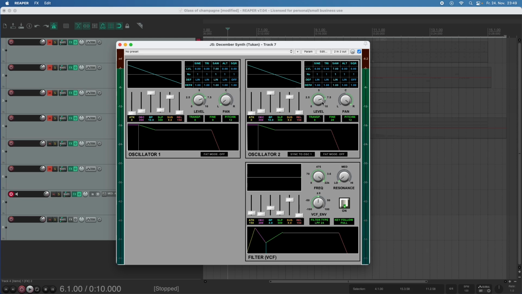Well, maybe they should have the same volume. Well, I think that's okay, but we could do it better. And this we can do with a FET mode.